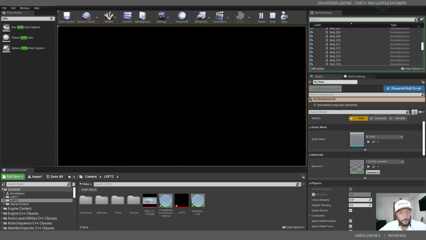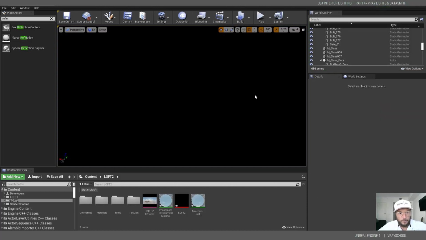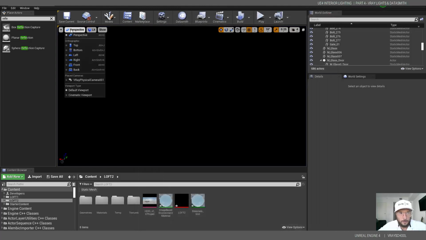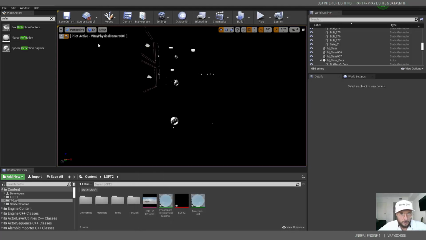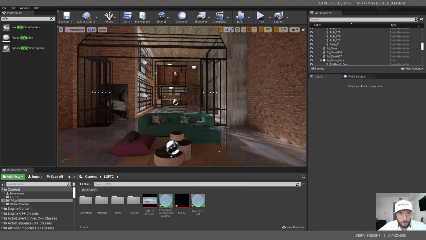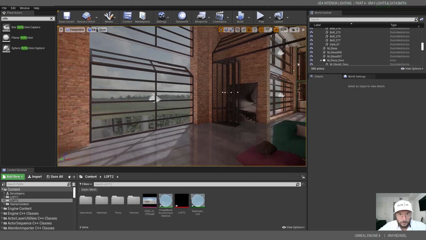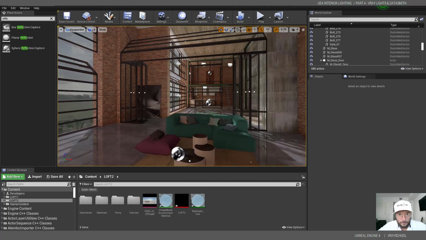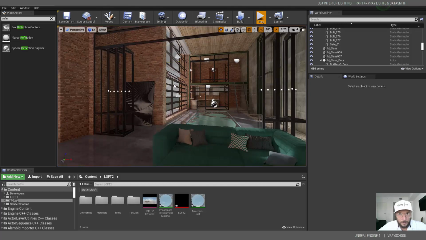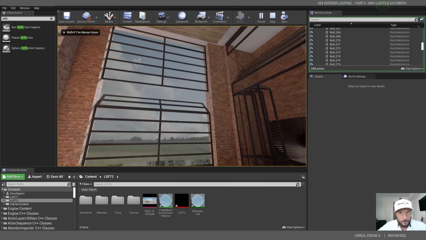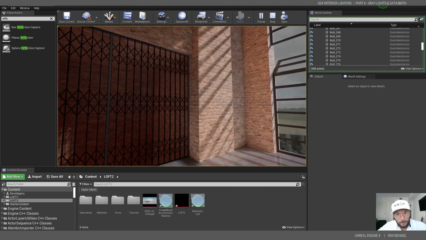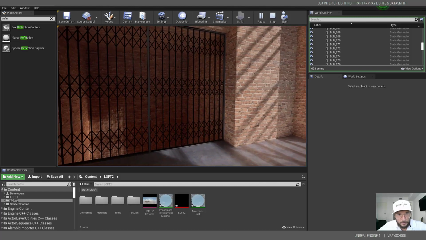Oops. What's happening here? I'm gonna go to my camera, lit mode. Let's exit this, and let's play again. All right, wow, look at that. Nice soft shadows coming down.